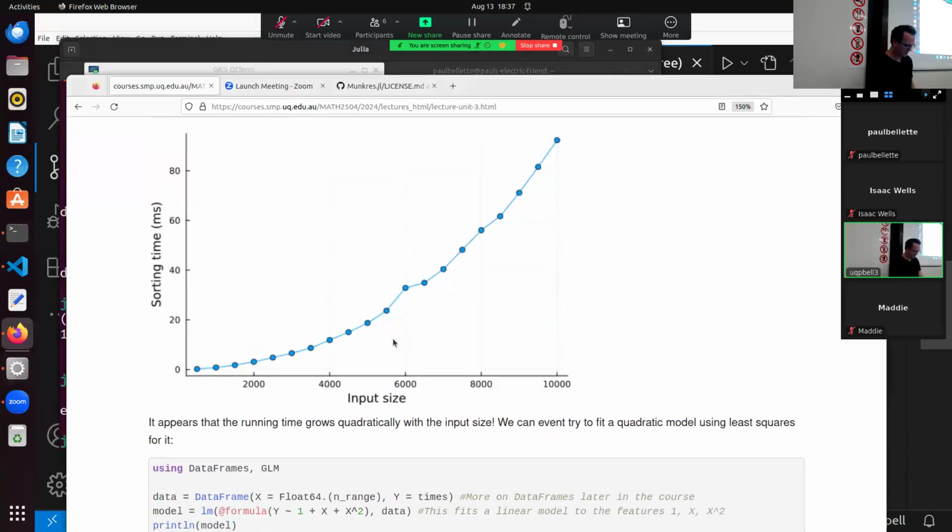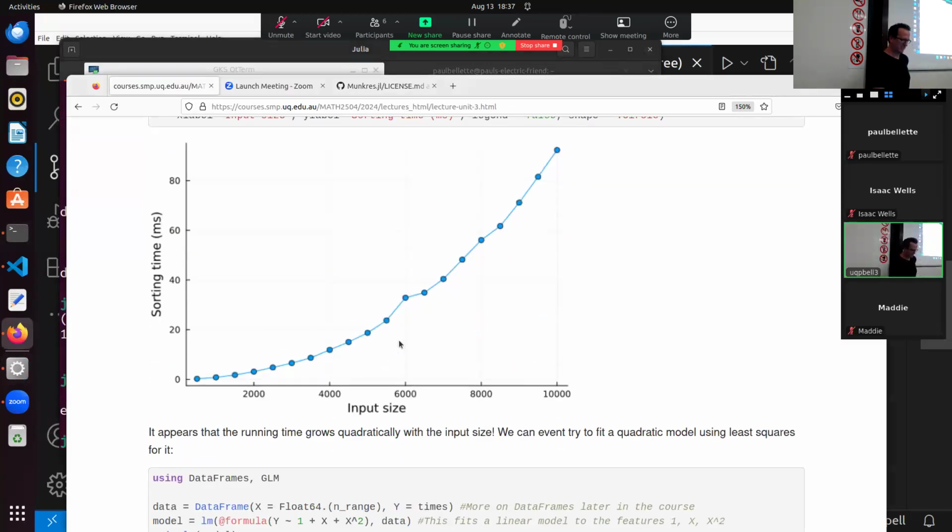Cool. Okay, we said we thought it was quadratic. It kind of looks quadratic. Who's a real statistician and can tell me how would you prove it was quadratic from data? Sorry? Oh, anyone? You can all have a go.